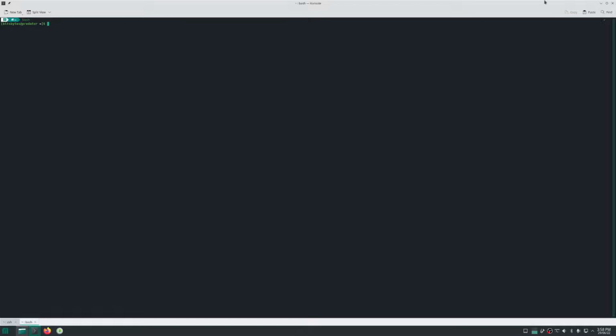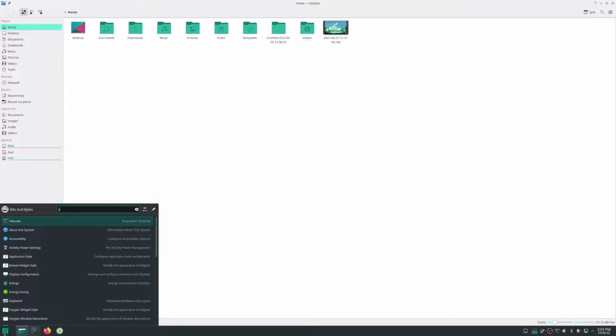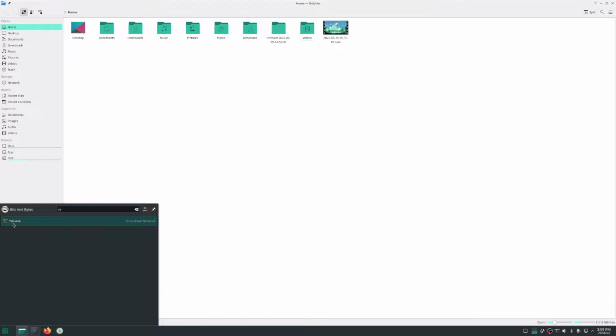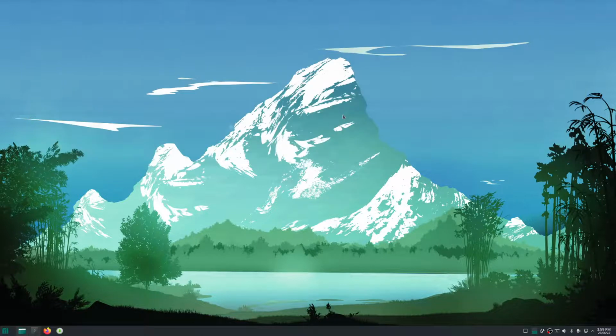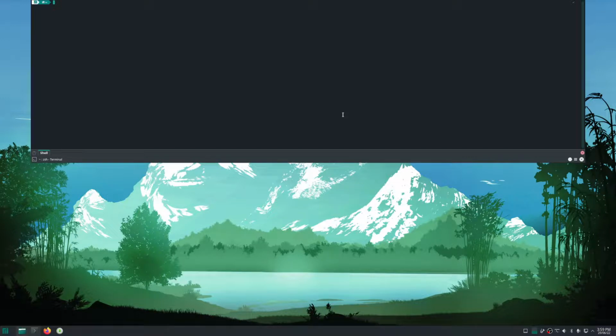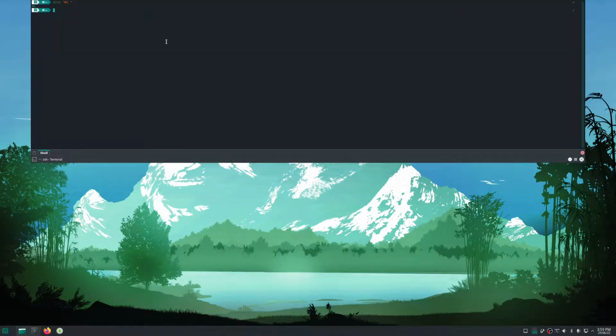Another version of terminal is called Yakuake. I'm sorry if I mispronounced that. This is like a quick version of Konsole. You can launch it with F12 and hide it with F12, and you can run any command. This is very handy when you want to run some quick commands. You have to run the program first and then you can launch it, or you can add this program to startup so that it starts during startup.